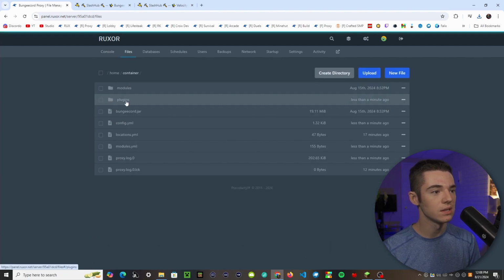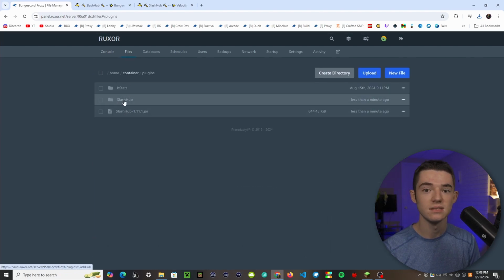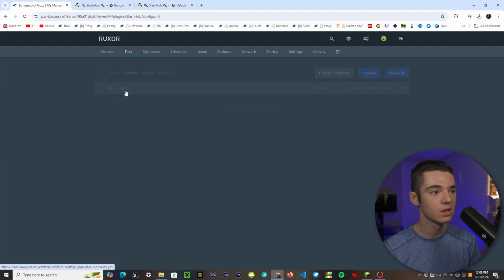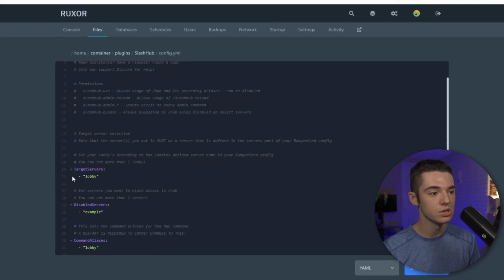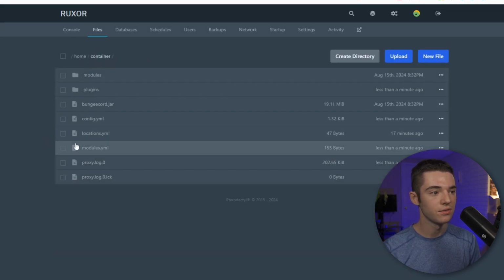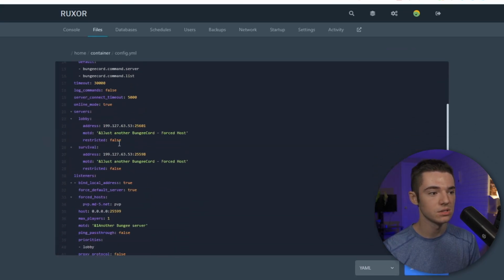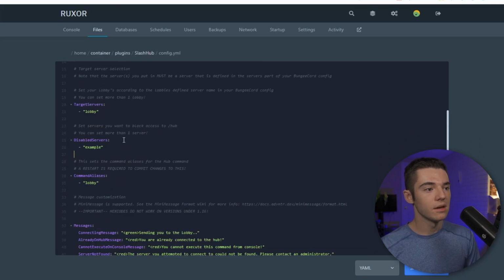So we can just go into our plugins folder and we will see that there is this /hub folder. So you'll just want to go into this and then the config.yml. So right here is where you will want to set your lobby servers. So these are defined in the config.yml. So right here I have lobby and survival. So lobby's good. And then right here we can set some command aliases.